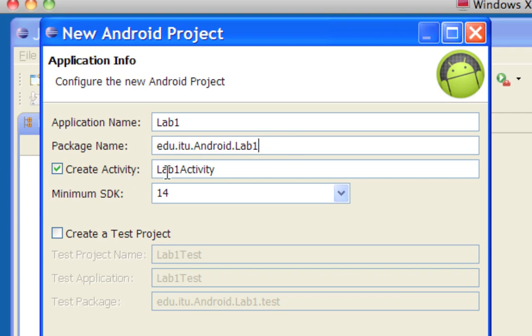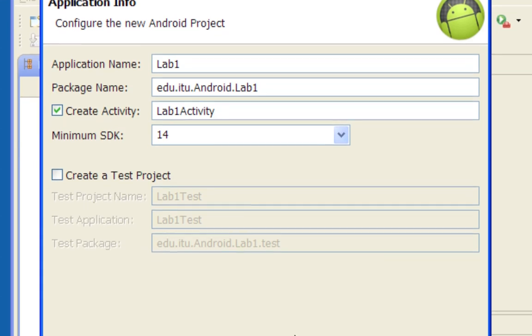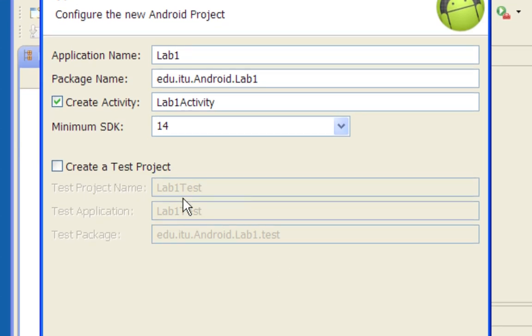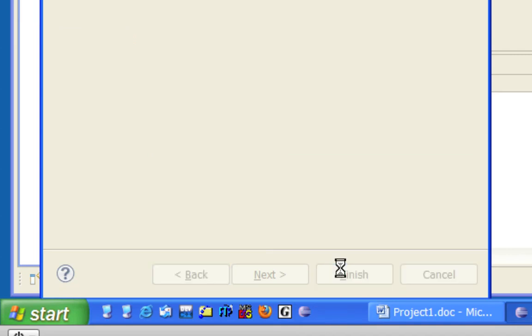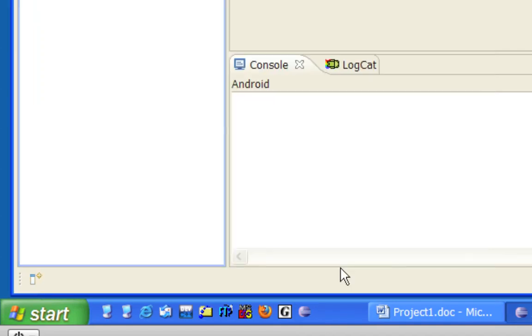And then it's going to create an activity. An activity is going to be called Lab1Activity. I'm going to talk about activities in this video as well. So this is really just an orientation to the API as well. Minimum SDK, we can keep it at 14. That's fine. This project is not going to, I'm not going to work with unit testing. So I'm going to leave that alone. And then I press Finish.